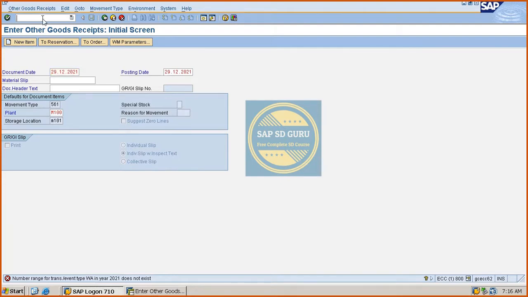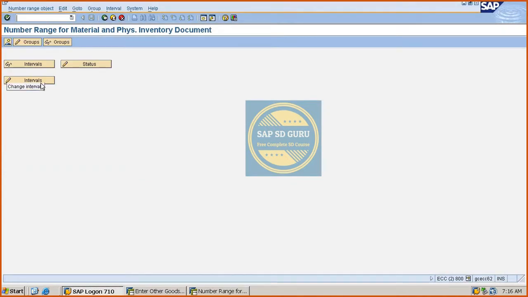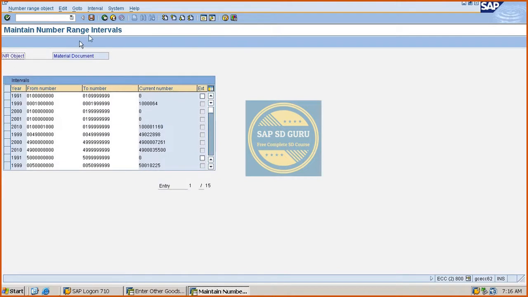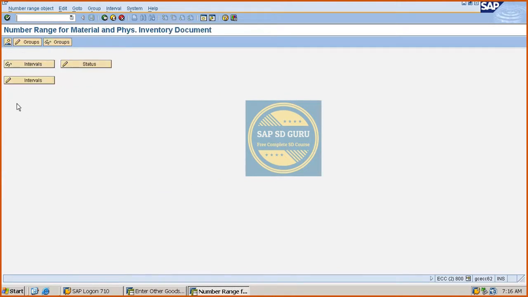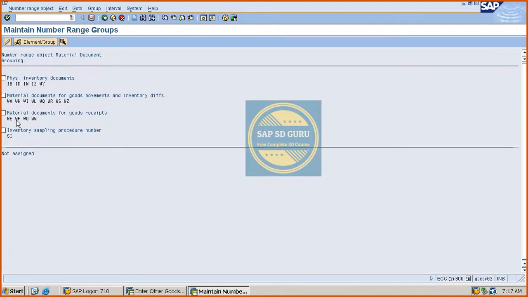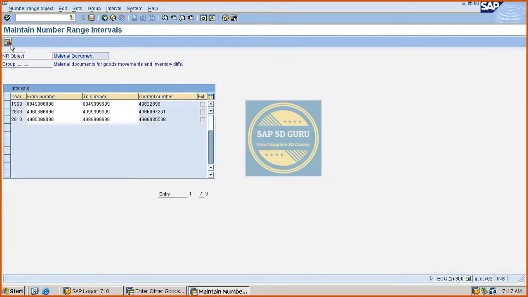We have to go to the transaction OMBT and click on the intervals here. Wait a while. Before that, you have to do one thing. You have to go to the groups here, maintain the group. Here we are getting the error for WA, right? So WA is existing here, right? So you have to click on this one. Then you have to press enter. Here, what is the last year available?